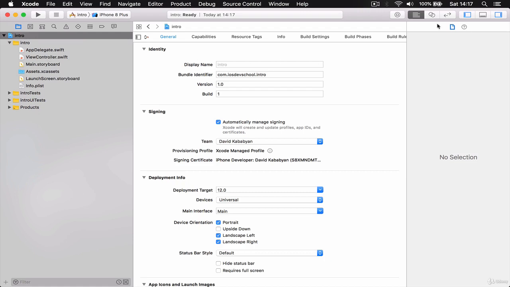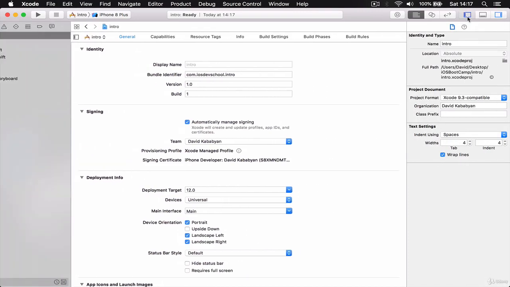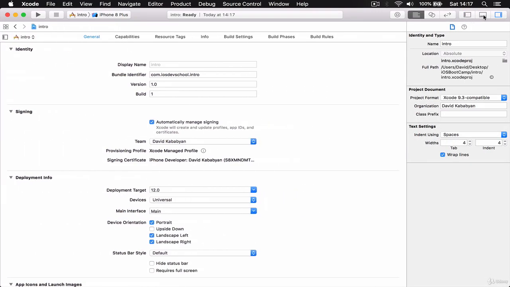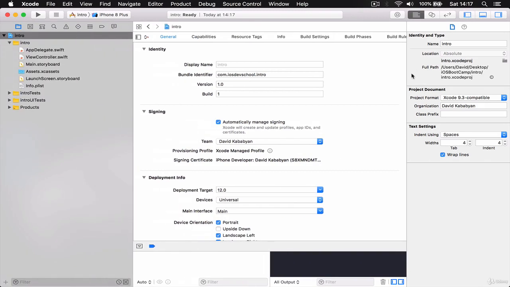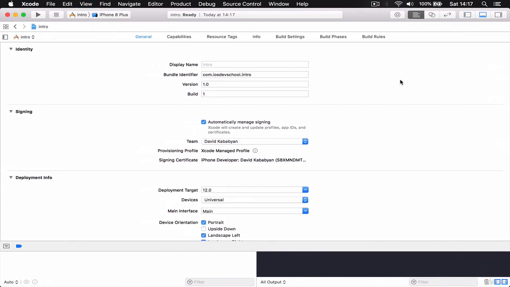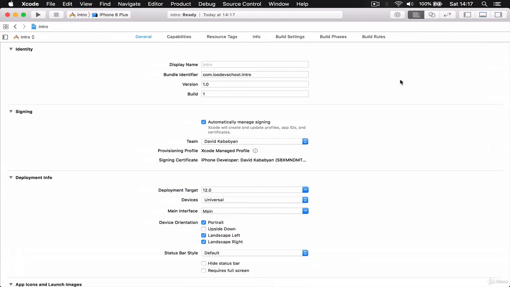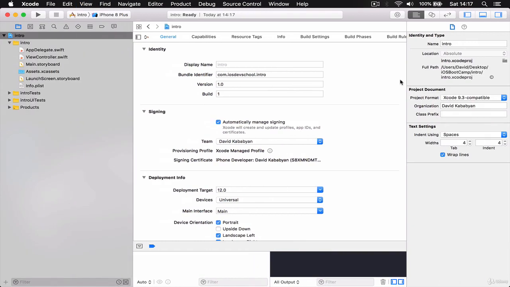Then we have our right area here. The right panel can be shown and hidden from here, the left panel from here, and the bottom panel from here. Also, there are shortcuts: Command 0 hides the left panel, Command Option 0 hides the right panel, and Command Shift Y hides the bottom panel. So if you like to use shortcuts, it's okay. Otherwise, all the buttons are here, and you can just tap them.